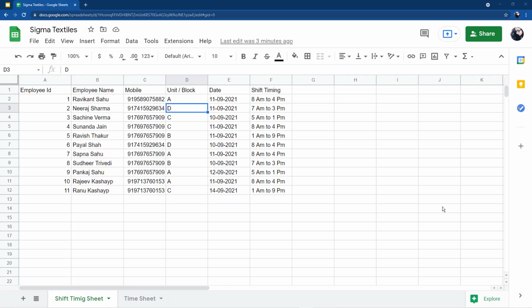So guys, this is the Google Sheet that I have created, and I have entered the details of our employees. And here are the shift timings that are going to change for our employees on these dates. Alright. So according to this data, we are going to send SMS to our employees, letting them know that the shift timing is going to change on these dates.